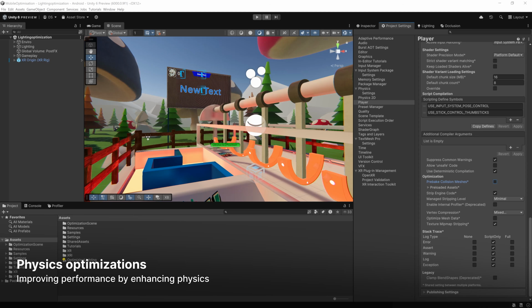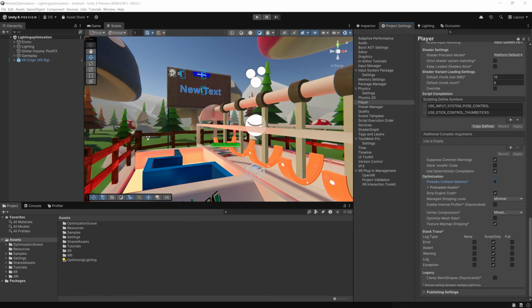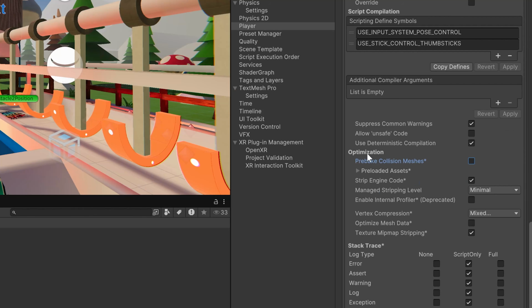When optimizing a game, it's important to look at all aspects of performance, including physics, even if they don't appear to be causing issues right away. While in this example, the physics system isn't currently affecting performance, it's always good practice to optimize wherever possible. By reducing unnecessary physics calculations, we can ensure the game runs smoothly across different platforms, especially on mobile, web, and XR. With that in mind, the first step we'll take is to ensure that Pre-baked Collision Meshes is checked within the project settings. In the project settings, under Player, locate Optimization and check Pre-baked Collision Meshes.